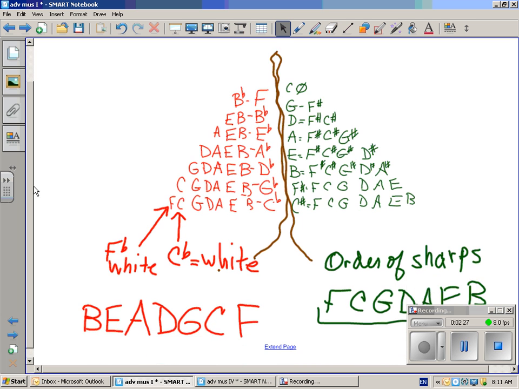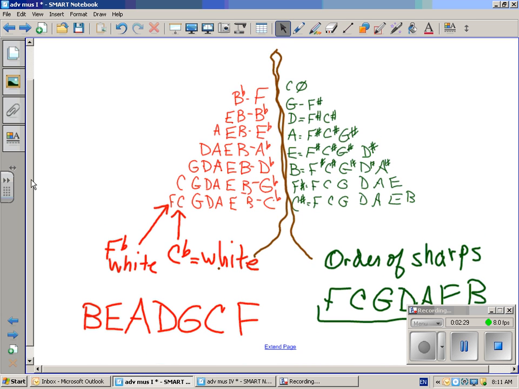When the students were learning which sharps and flats are in all the different keys, we generated this picture in class, and it's a summary of the information that they really need to have memorized. I wanted them to see how it came, and it made a nice tree shape, so I put a tree trunk in the middle of it.